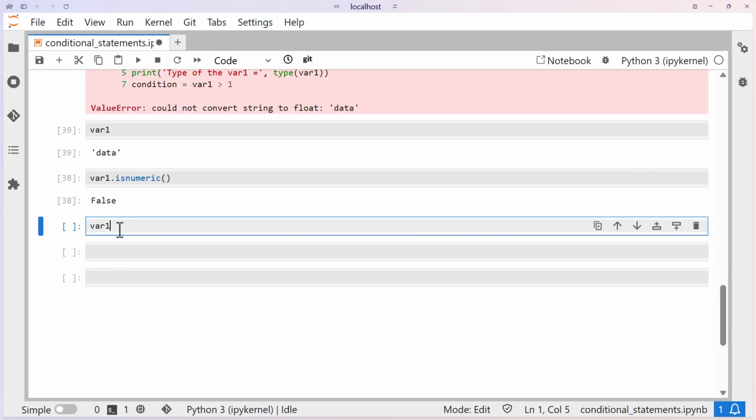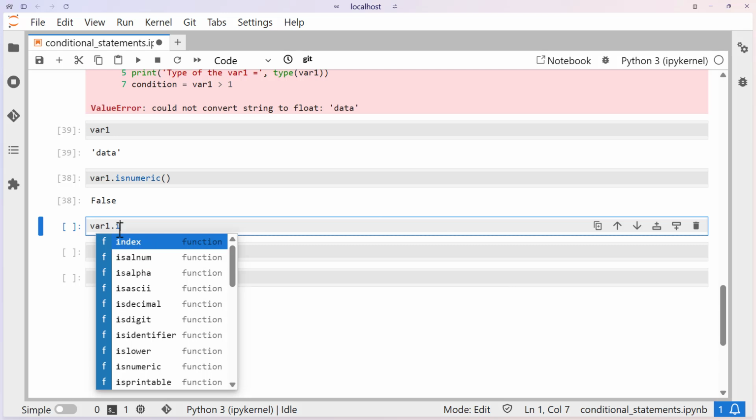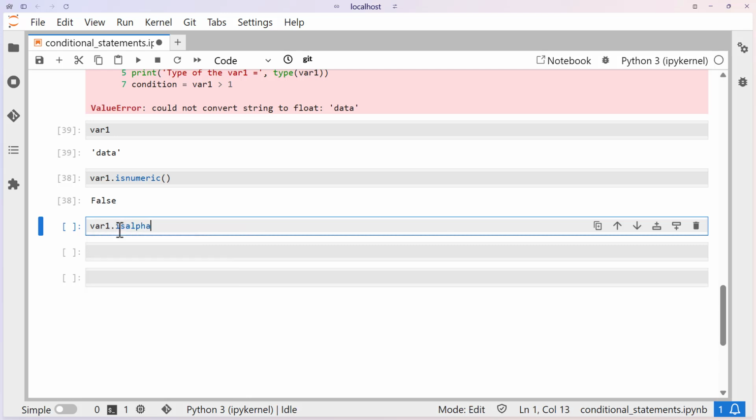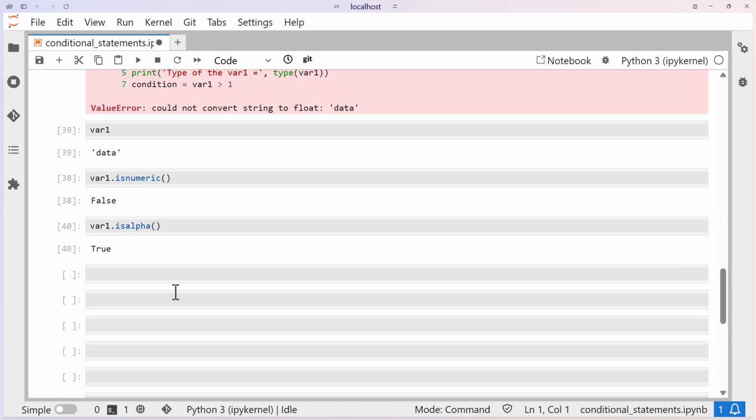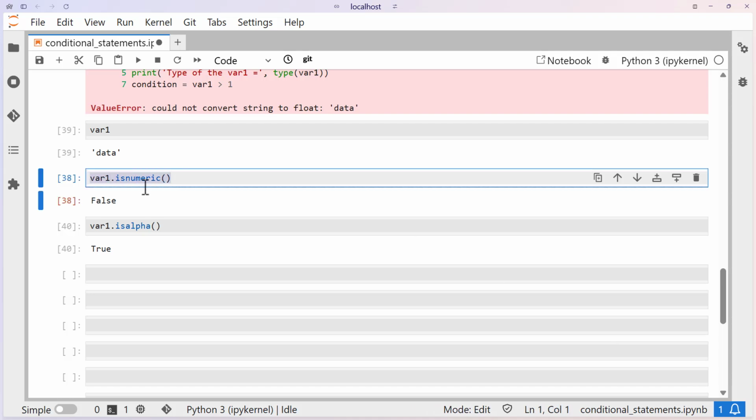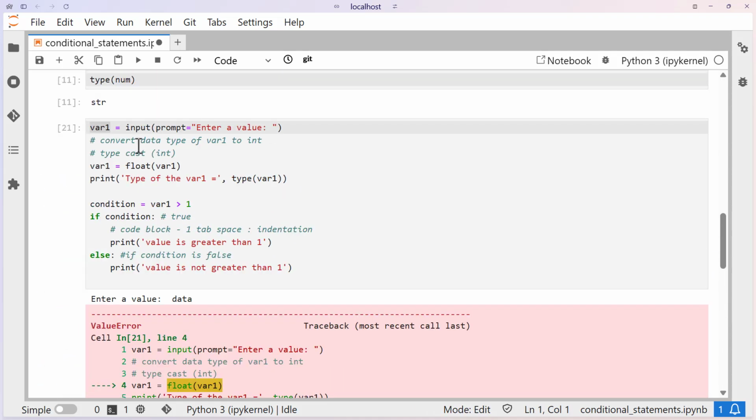Let's look into one more case, like variable 1 isalpha. isalpha is something that we can use. Basically it will only search for alphabets, whether the data contains alphabets, and execute it. And that is True because variable 1 actually contains data. So now we can make use of this, and we can put one more condition to validate our data.